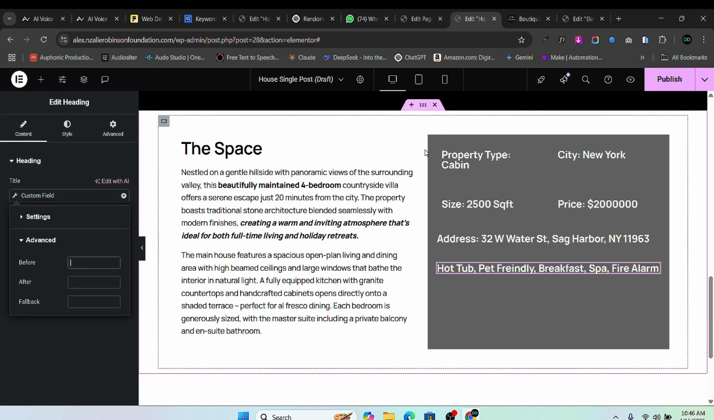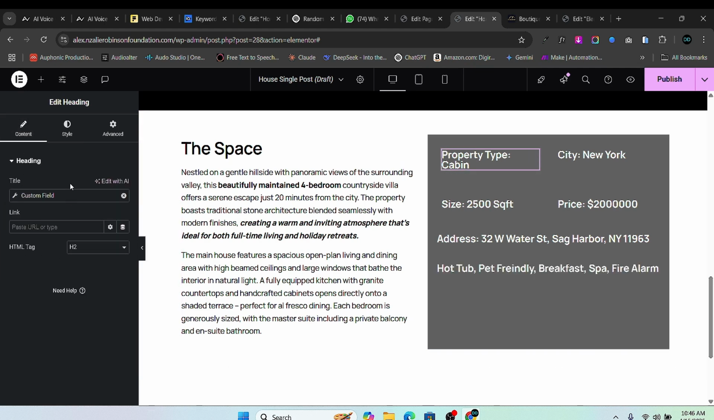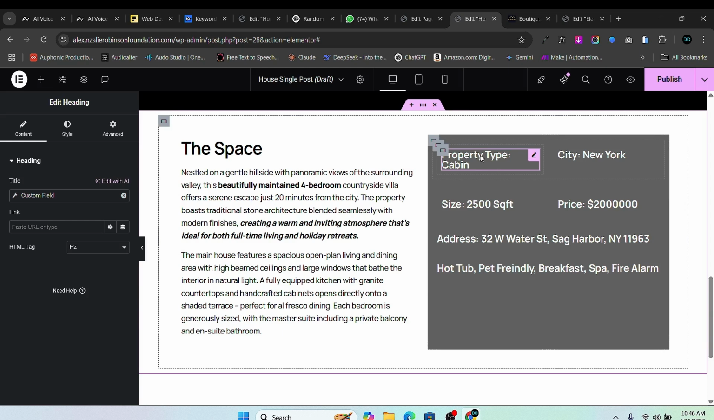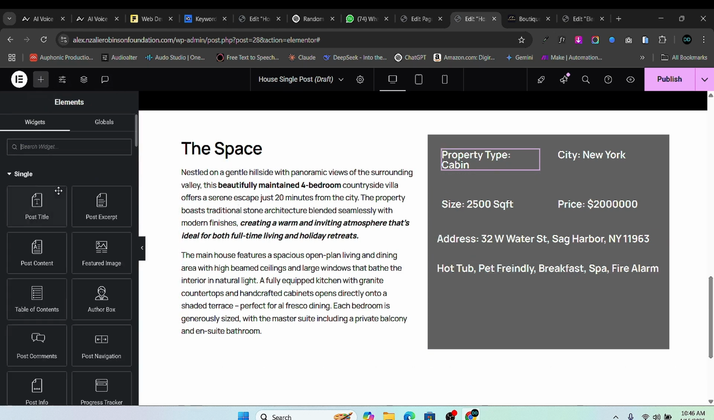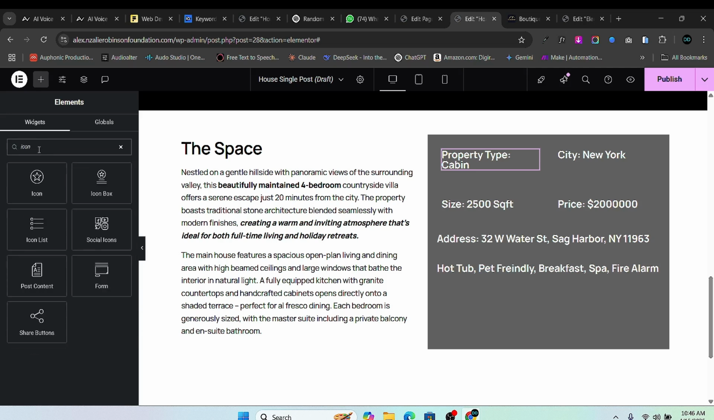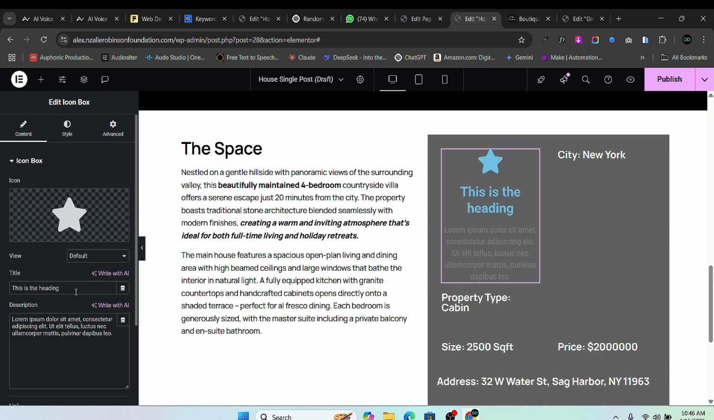So one thing we want to do is make all of this information more centered, and if we come to property type and all that, we could have done this differently. We could have used icon boxes instead. Let's say icon list or icon box or anything. We could have used icon boxes instead, and then remove this.